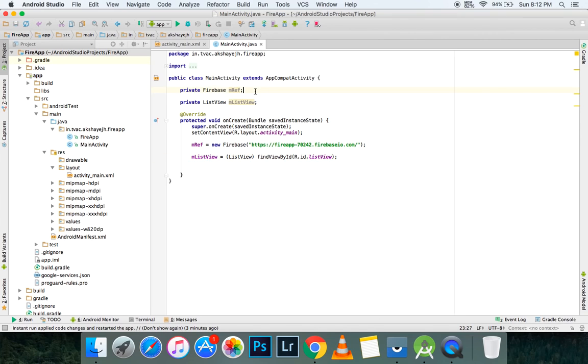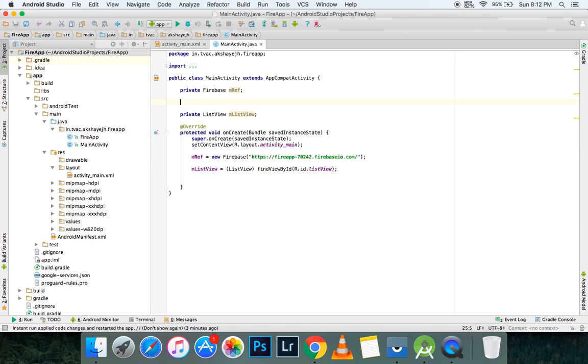All right, so now for storing data inside a list view, we need to create an array list and an array adapter. So first of all, an array list of string, and I'm going to call it mUsername because it's going to store all the usernames inside it. So now what we can do, come over here and let's create an array adapter.